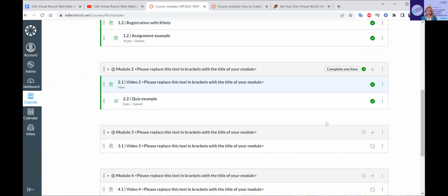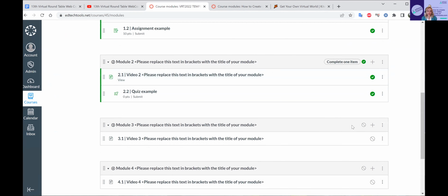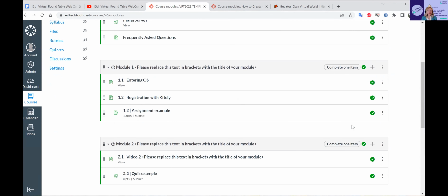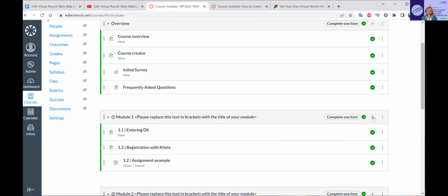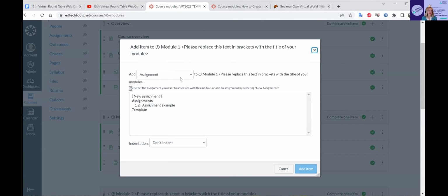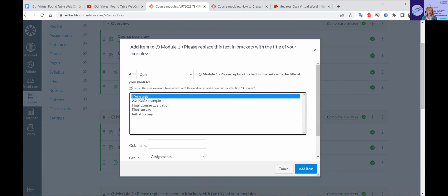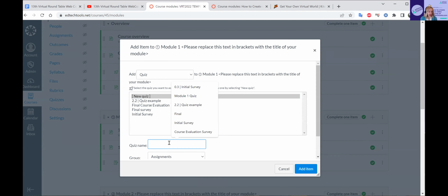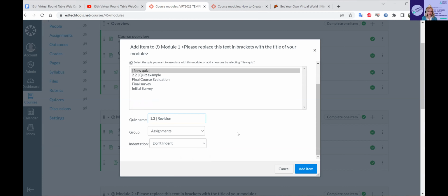If you want to create a quiz, let's go up to module 1. Again, you go to the little square, and from the drop-down menu, select quiz, new quiz, number it, 1.3 in this case, module 1 or revision, whatever you want to call it, assignment.